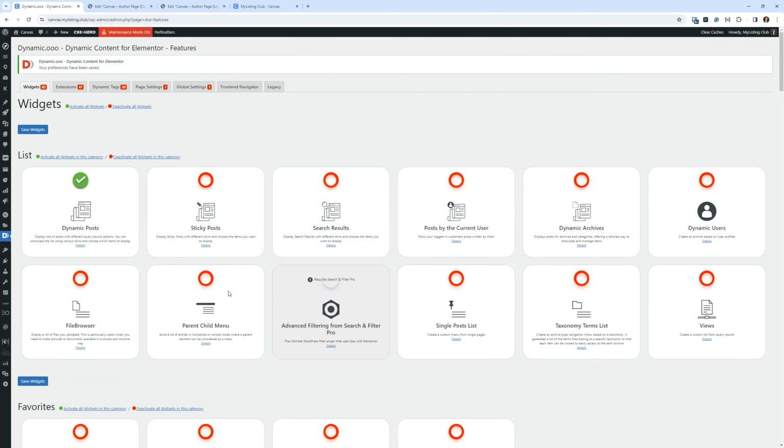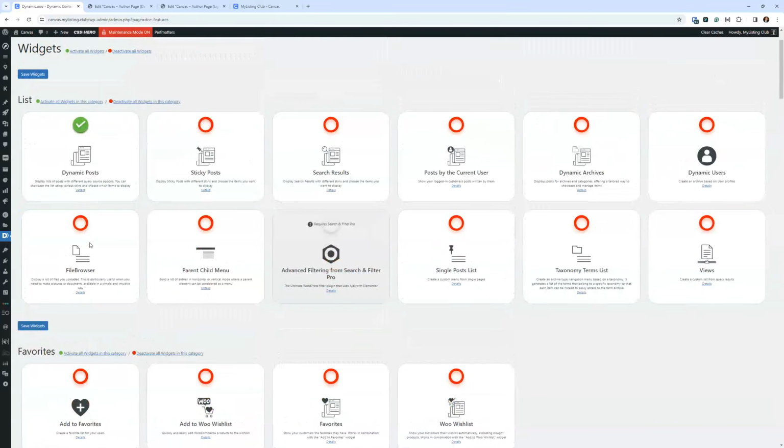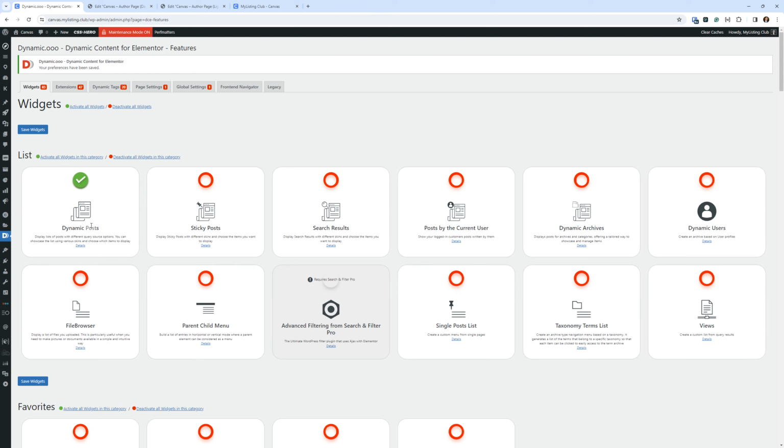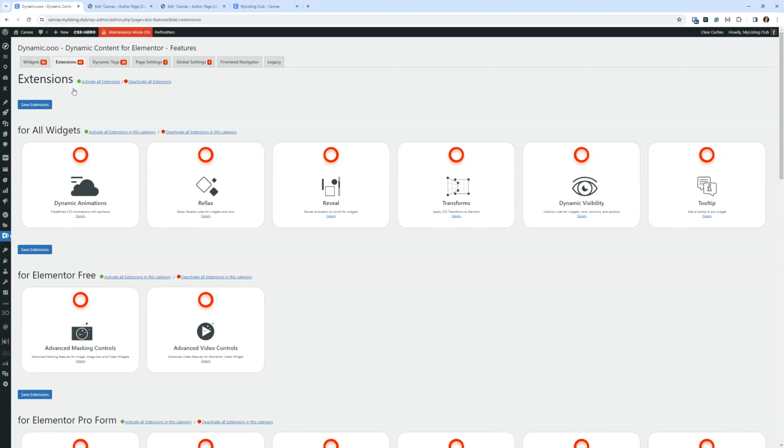By default, when you get the starter site, I've only turned on the widgets that I'm using to build the stuff, which I believe the only one I'm using is dynamic posts, which I'll show you in a second. And the reason you do that is for performance reasons. You don't want to enable all of these widgets. So if you get your hands on this plugin one way or another, I'd recommend you just deactivate all of the extensions and only enable the ones that you want.